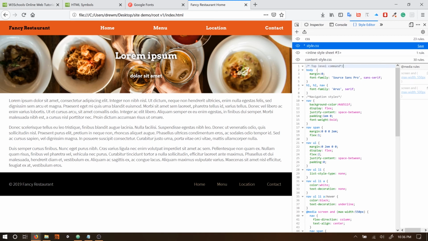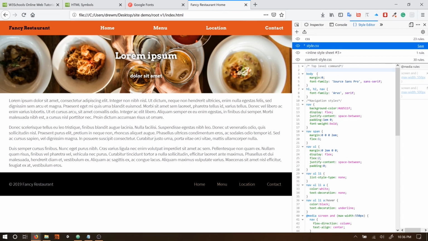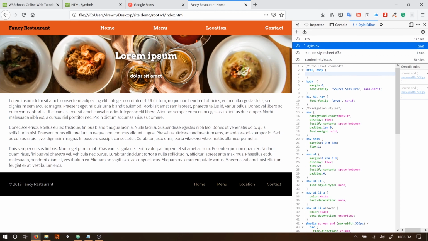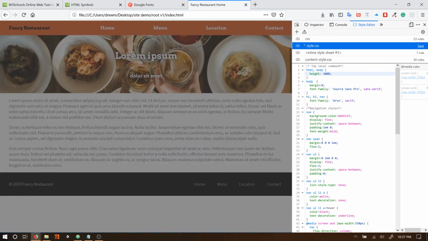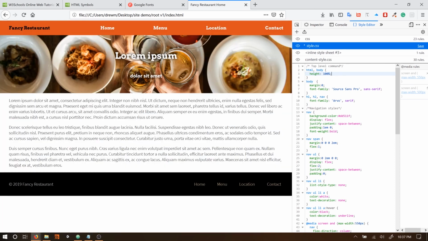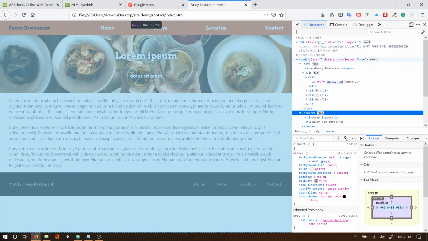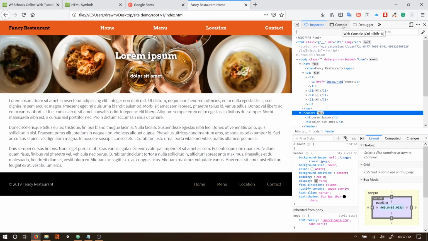So I'm going to go all the way back up here to my top level commands. I'm going to set an HTML command, so HTML and body. In curly brackets, I want to set those to 100% height. So height 100%. Percentage is based on the parent element. For HTML and body, that's just going to be whatever the screen happens to be that contains it. So now if I go to Inspector and I scroll up here to the body, now it's going to take up the entire screen, which is exactly what we want.